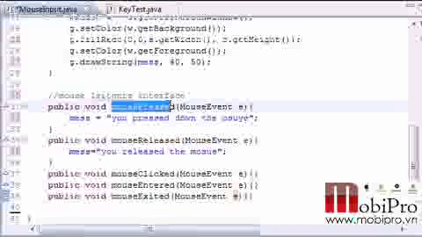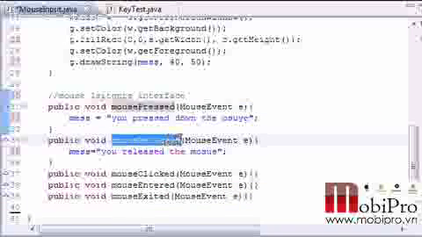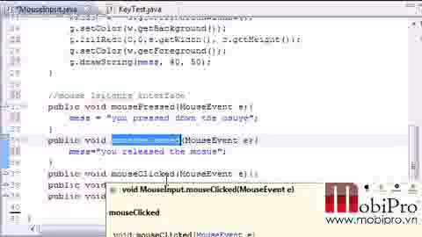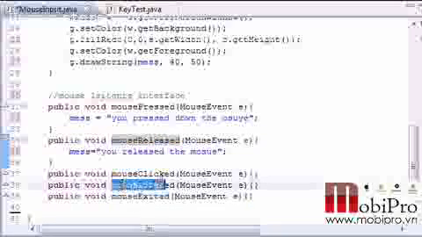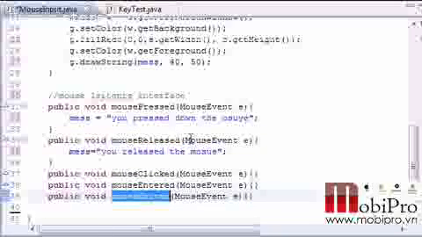Again, mousePressed is when you press the button, mouseReleased is when you release the button, mouseClicked is a clicking motion, which we don't want to mess with right now. Entered and exited are useless when you're working with full screen.